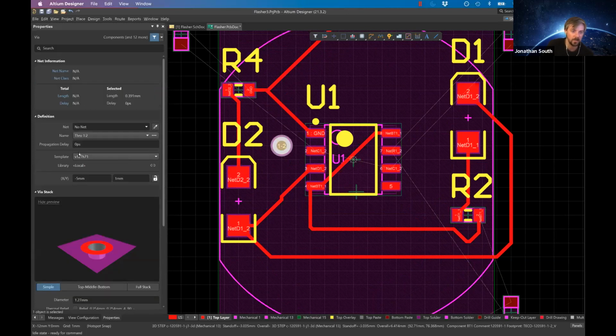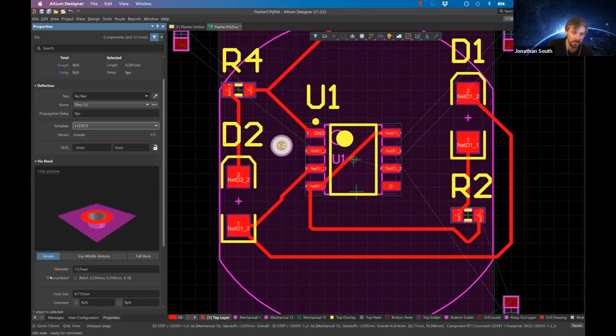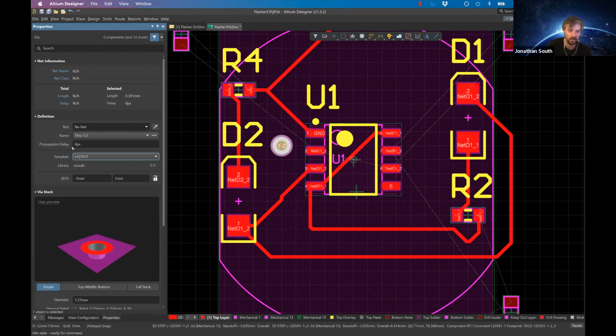you can see you've got some via templates. There's just one template here, but you can change the diameter and things like that. One of the things that we need to do to help with our routing is define what net this via should be associated with. So I know I want to use it for this net, C1_2. So you can use the eyedropper tool, it's handy, and that'll apply the net to that. And then we can start associating the routing with that particular via.